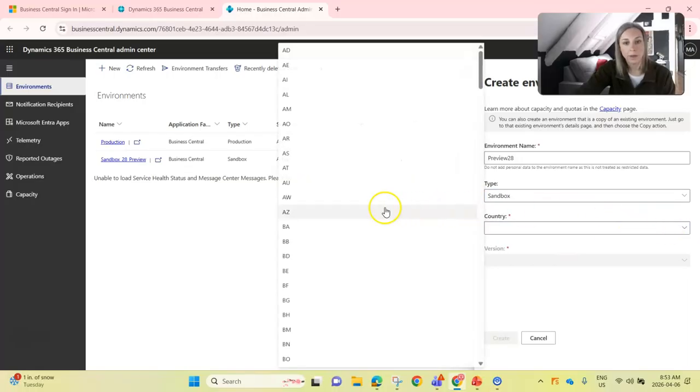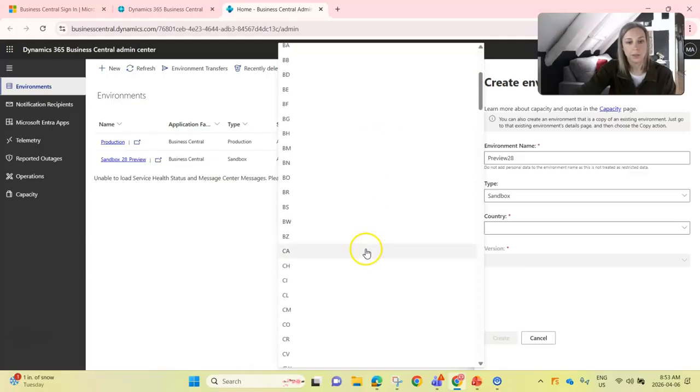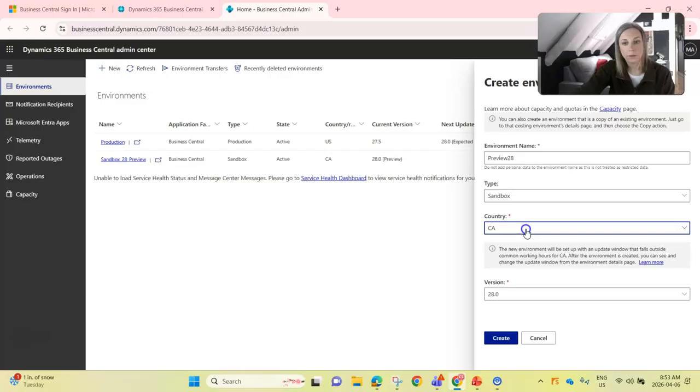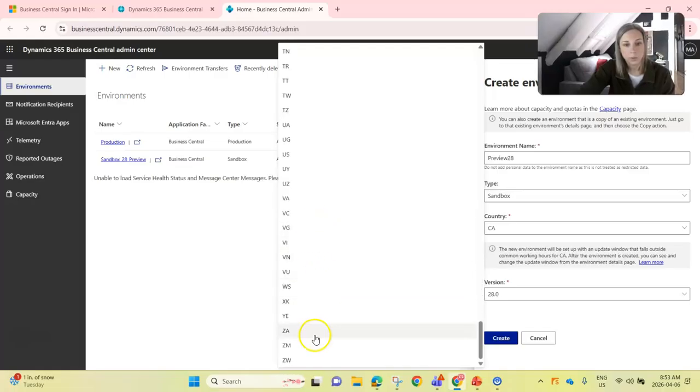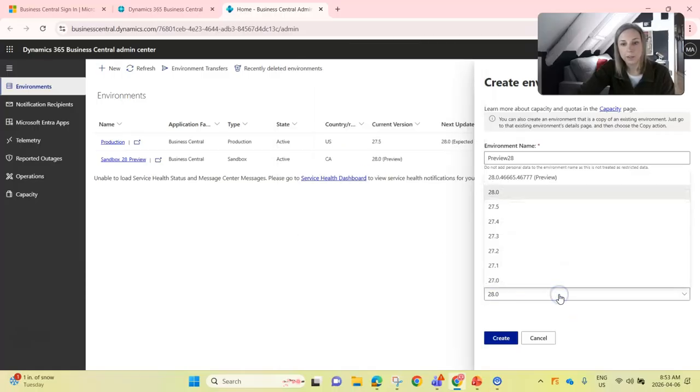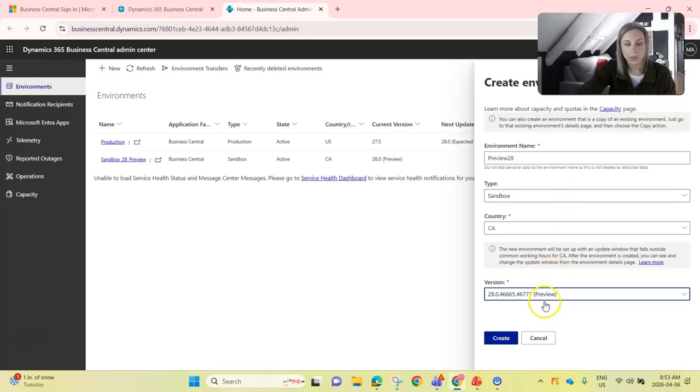I can pick my country or region, so in this case I could pick Canada or US, depending on where I am. US, there it is. Or, if you're in Europe, if you're anywhere around the world, you can select your country. And then down here, you're able to see the different versions. So here you'd be able to select any version you want. So you can click on, like in this case, the 28 preview, and then click create.